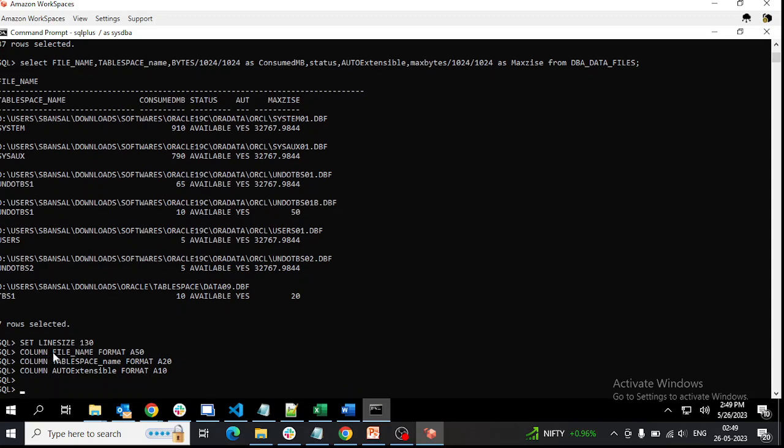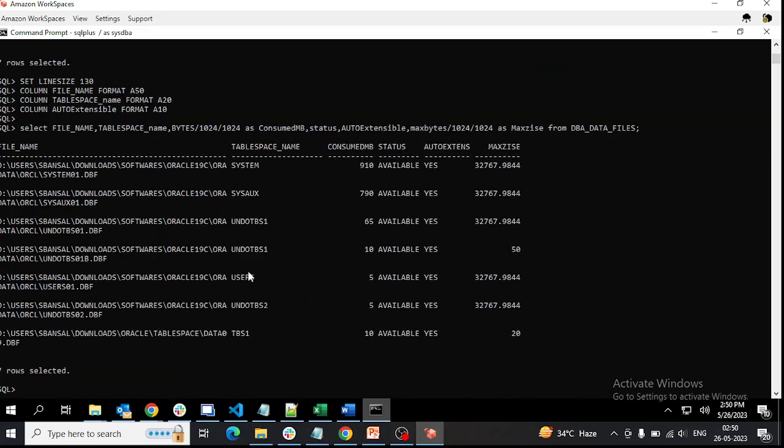Then column, we are also formatting the columns: file name to format A50, because the file name is long, and format of the table space name is 20, because the table space name is not that long. So we can format it depending on the size of the columns as well. So line size is 130, and we also format the columns to show proper output. Okay, so if I run that again, you see now we are getting it in proper format.